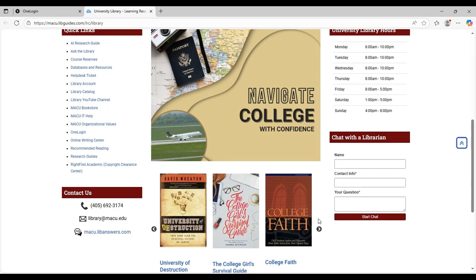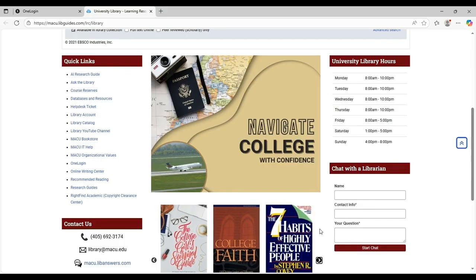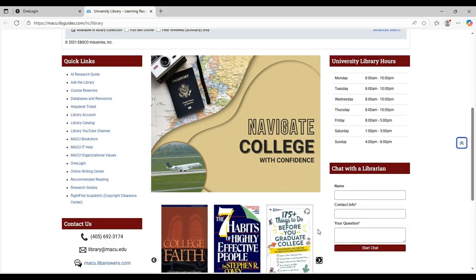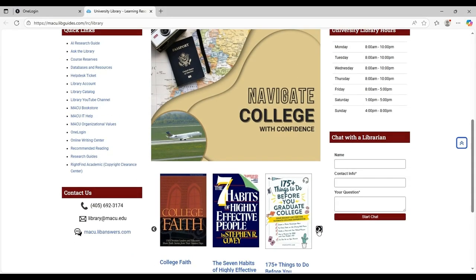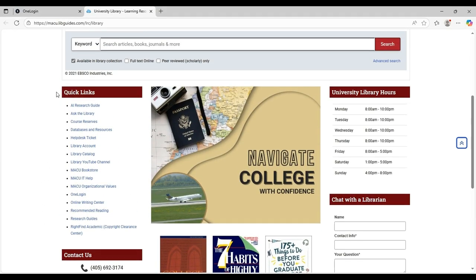you can use. Here in the center, we have our featured collection at the moment. At the beginning of the semester here, we're just featuring some general college success books. And then moving to the left, our contact information is here. And finally, our quick links section. This is a listing of links that we expect you'll need on a regular basis, and we want to make sure you have quick access to.